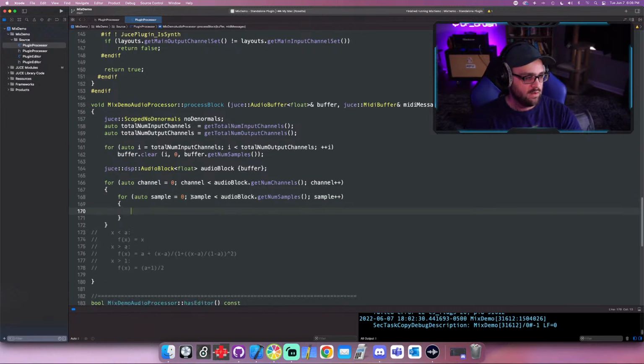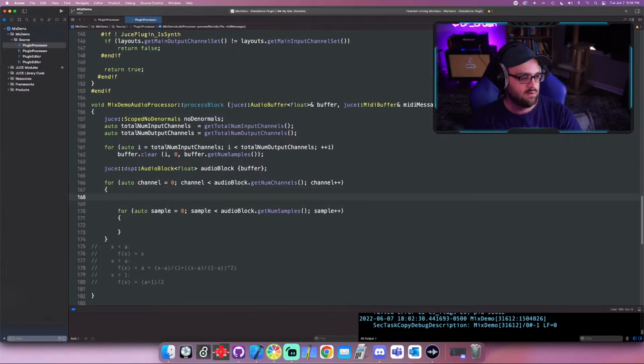Cool. So now we're looping through the channels. If we have more than one, it will loop through both of them, and then for each channel we'll loop through the samples. So we need to grab the data that's in the channels.